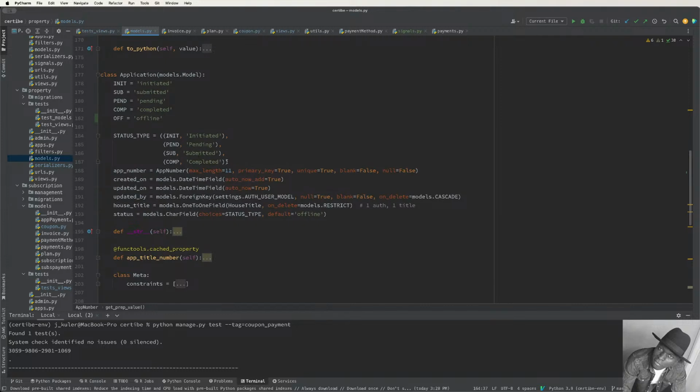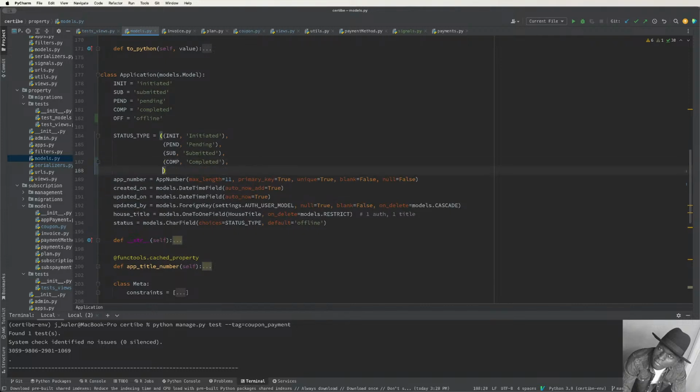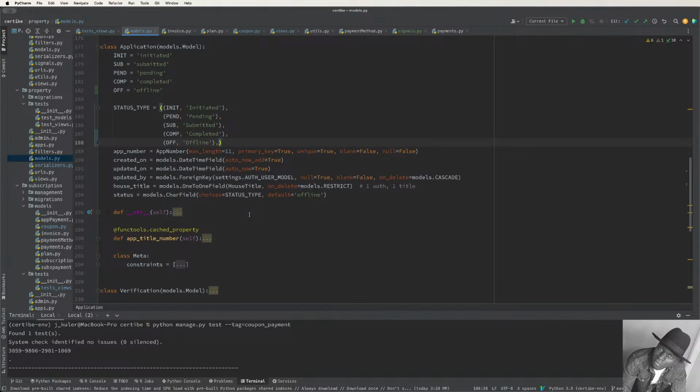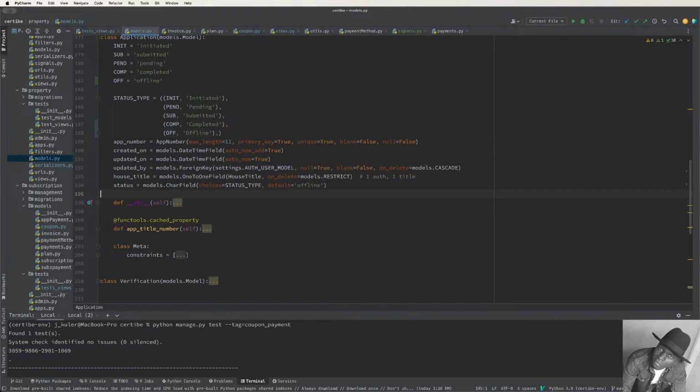Yeah, so we have offline. We have to add offline. A new tuple, off, and the label will be offline. Okay, and the photo will be offline.